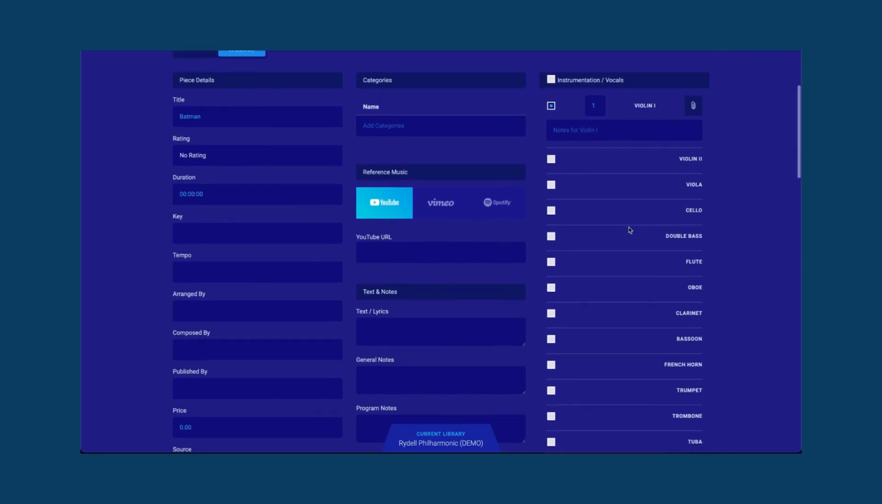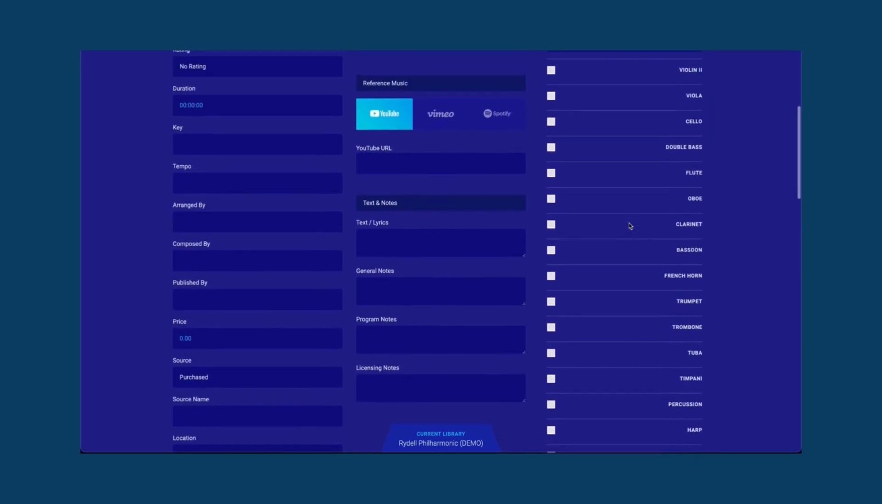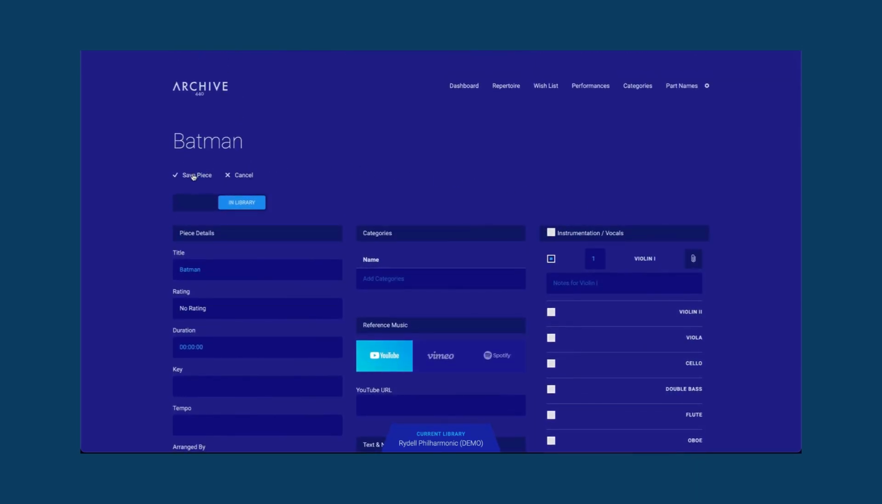Once you've gone through and put all of your parts and your PDFs in, just make sure to come over and hit Save Piece. Once everything is saved, then it's in Archive440. You can access it from any computer as long as you have your username and password.